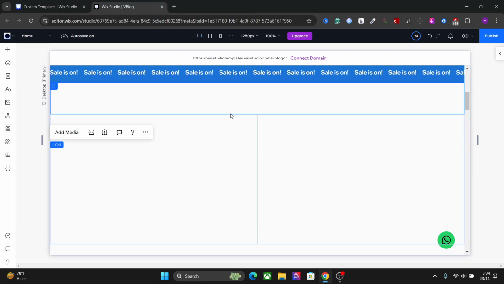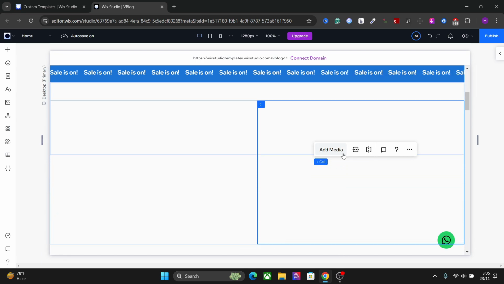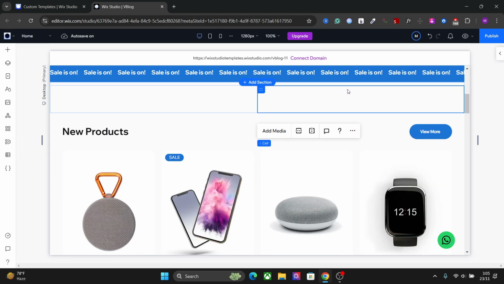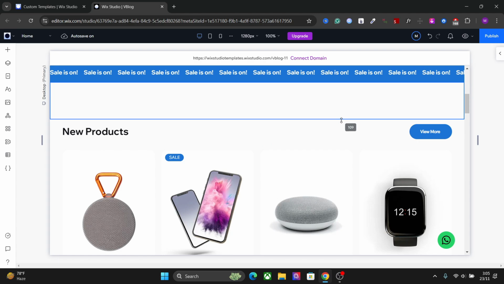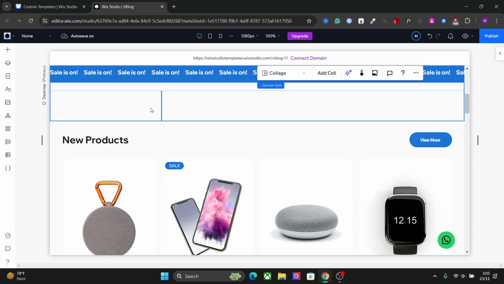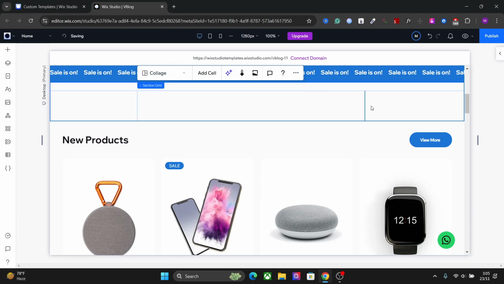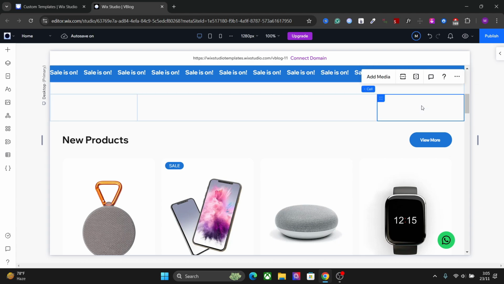Okay, so this one right here will be our top bar. Let's do it like this. And these will be for our menu and other elements. I will further divide this cell into more grids, more cells. And in this section, I will add the cart and the login bar.